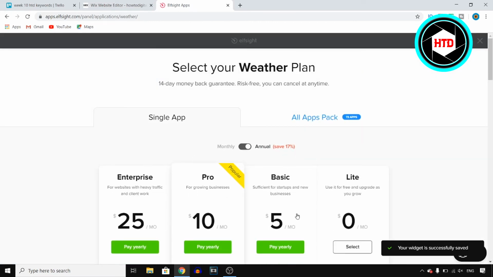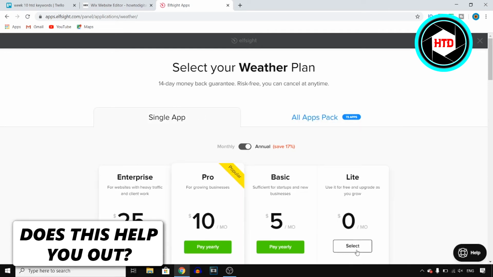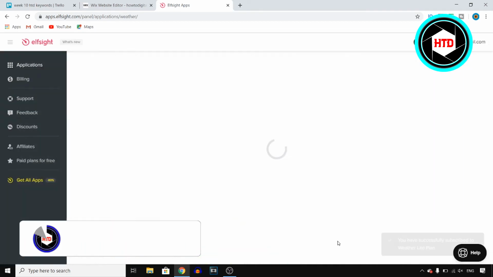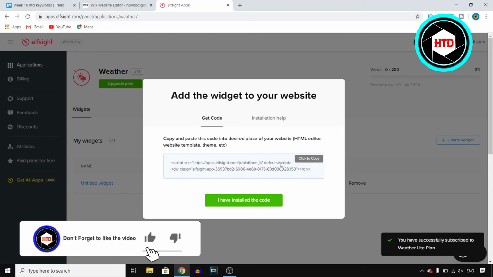So you want to make sure to choose a plan, and then you can actually get access to a lot of different widgets as well. But that's totally up to you guys. Now next up, let's see, you want to click on add to website and copy this code.